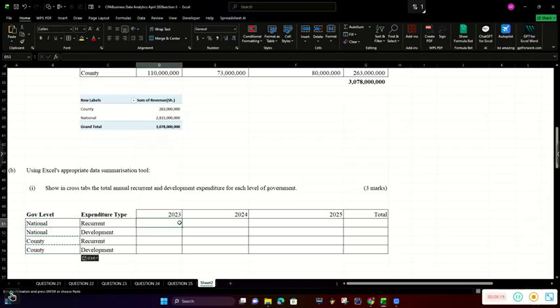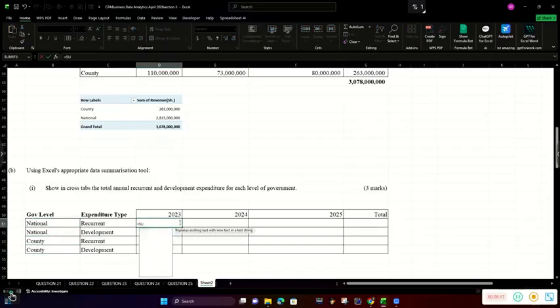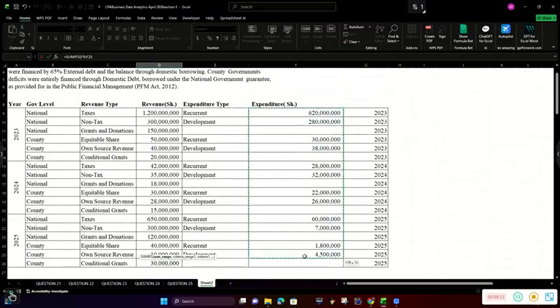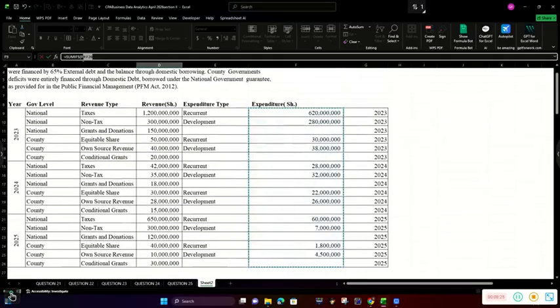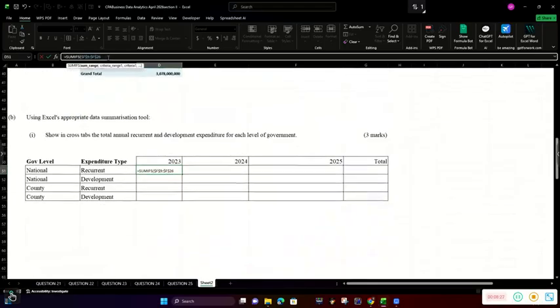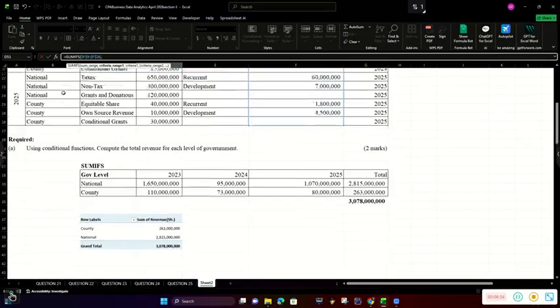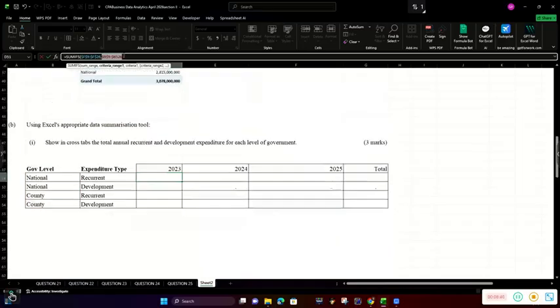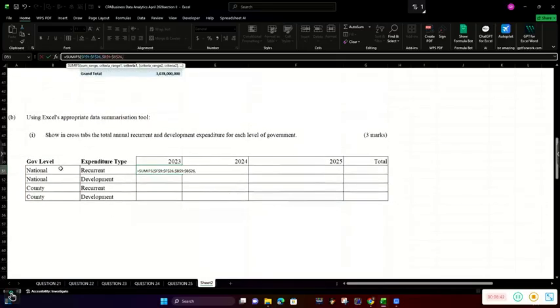Let's use again the SUMIFS, with S. This one is the sum range. Now we want expenditure, so this is the sum range. Comma. Well, the first criteria range, you can choose the county government or the county levels. That is the first criteria range. You can also lock that, comma. This is our first criteria, comma.